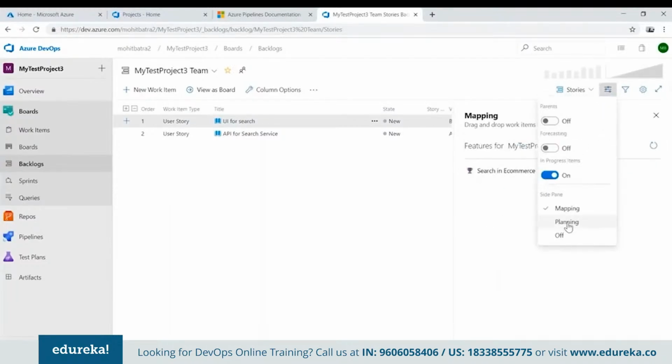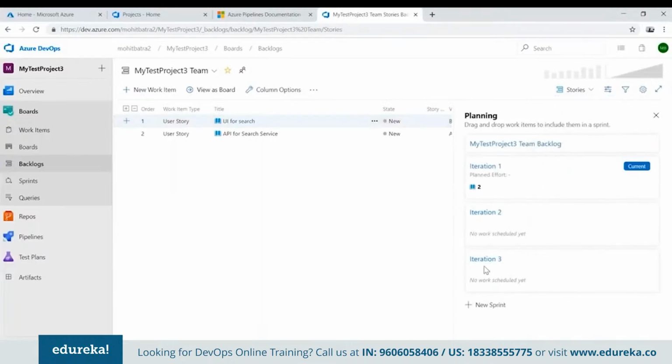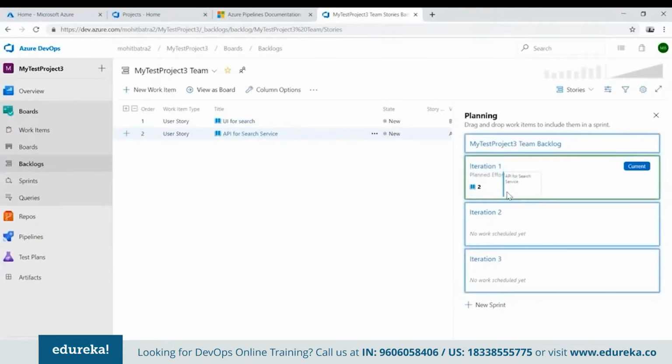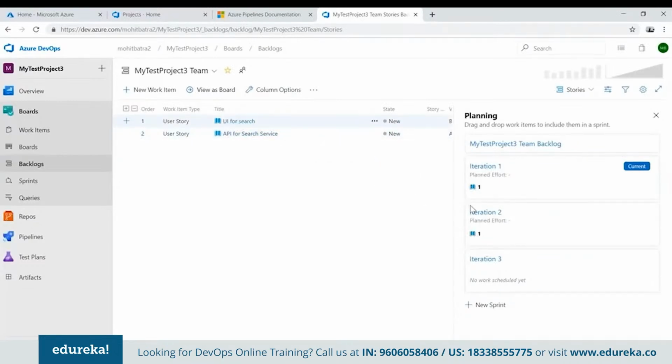So as part of the iteration, what we are going to do in the first iteration, or let's say in the first 15 days, what we are going to deliver is the API for search service. Or in fact, both of them have got into the same iteration. So now you can see here, we have one story which we are going to cover in iteration one, which is the current one, and one story we are going to cover as part of the second iteration.